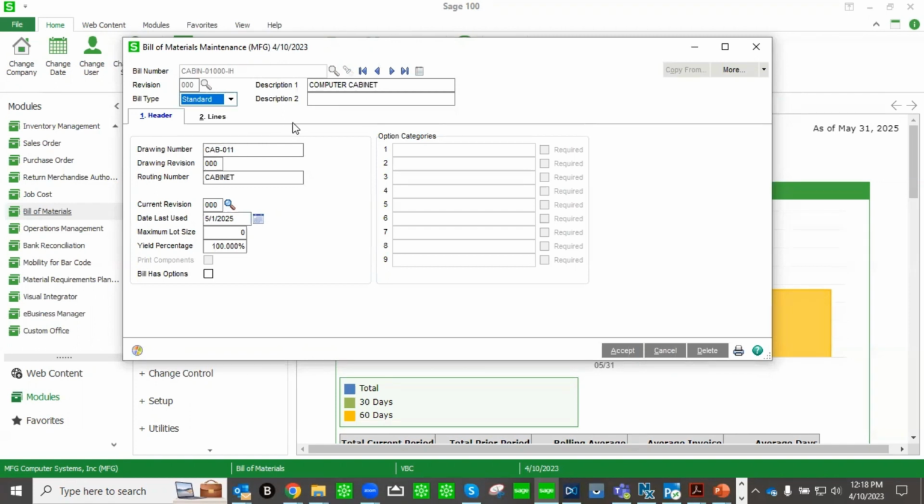In the example we're reviewing, we can see there is a drawing number and a drawing revision that can be used. There's also a routing number field. Routing can be used with the legacy Sage work order module. And if work order is not integrated or active, it can also be used as a comment field. We are able to establish a bill of material revision number, and we can also determine things like a yield percentage and if our bill has options.